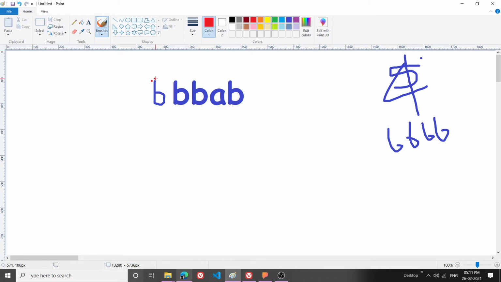A subsequence is a set of characters in which you can skip some characters in between. For example, B B B A B is a subsequence. B B B is a subsequence. B A B is a subsequence. But this kind of thing is not a subsequence. So if you are going ahead, you always have to go ahead.